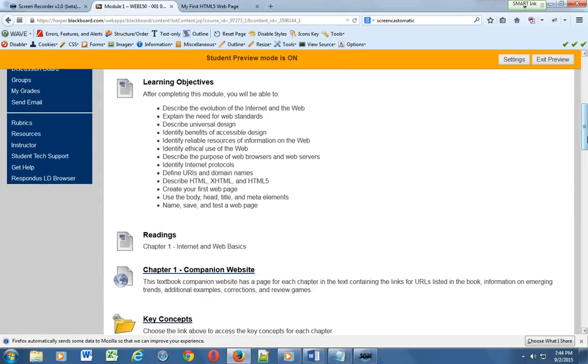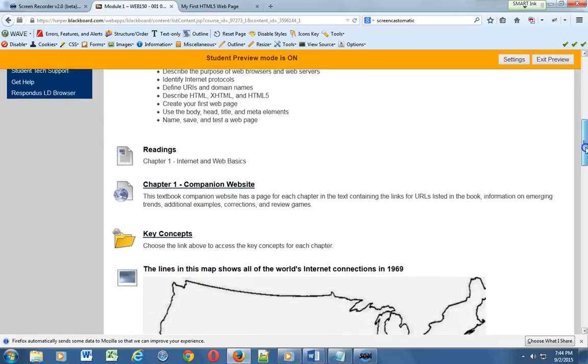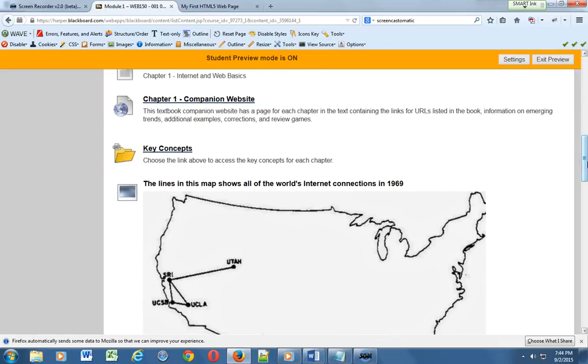Of course, you have a series of learning objectives, which is exactly what's in the book, right? So this objective should line up with what the chapter objectives are when you read through that, okay? And your reading is chapter number 1, and then here's your companion website. So just as a review, what are you going to do next week on Monday when Module 2 pops up?